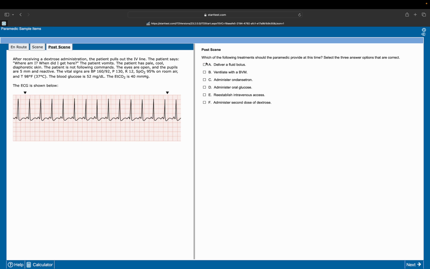So, deliver a fluid bolus. Well, the blood pressure is actually a little elevated, and there's no history of fluid loss. That doesn't seem reasonable. Ventilate with a BVM. Well, her saturation's still in the mid-90s, and she's breathing 12 times a minute. That doesn't seem reasonable. Administer oral glucose. Well, she's vomiting now, right? So giving anything orally is not going to be a good idea. So I'm already eliminating things.